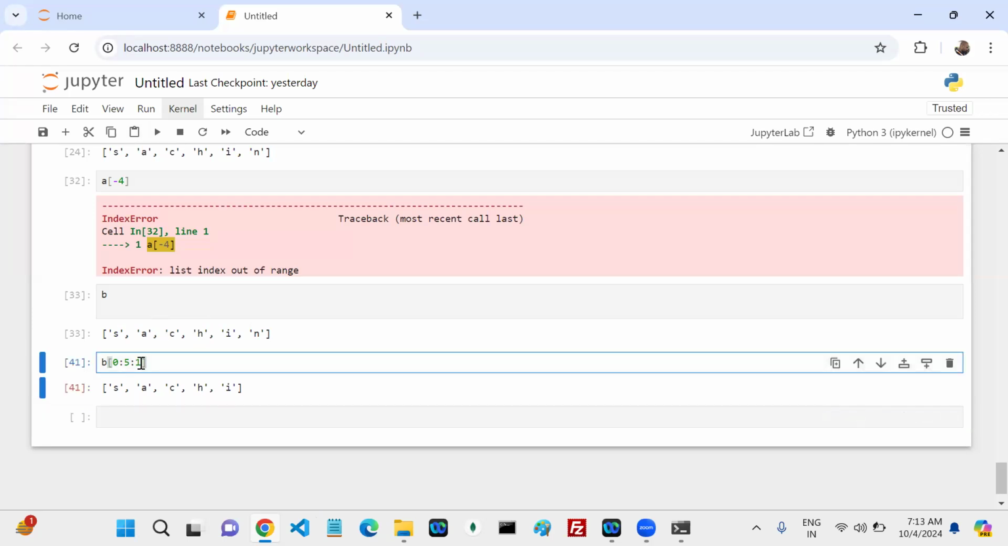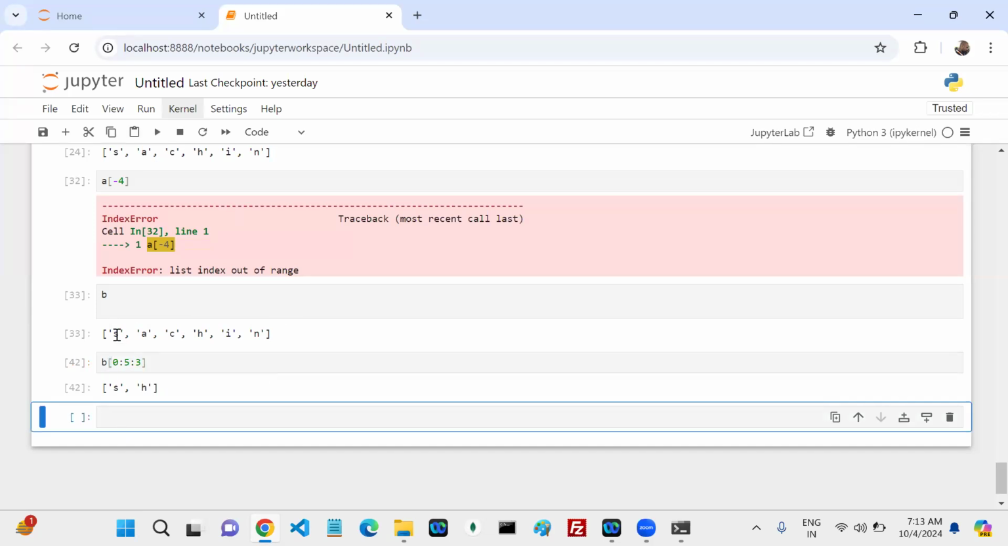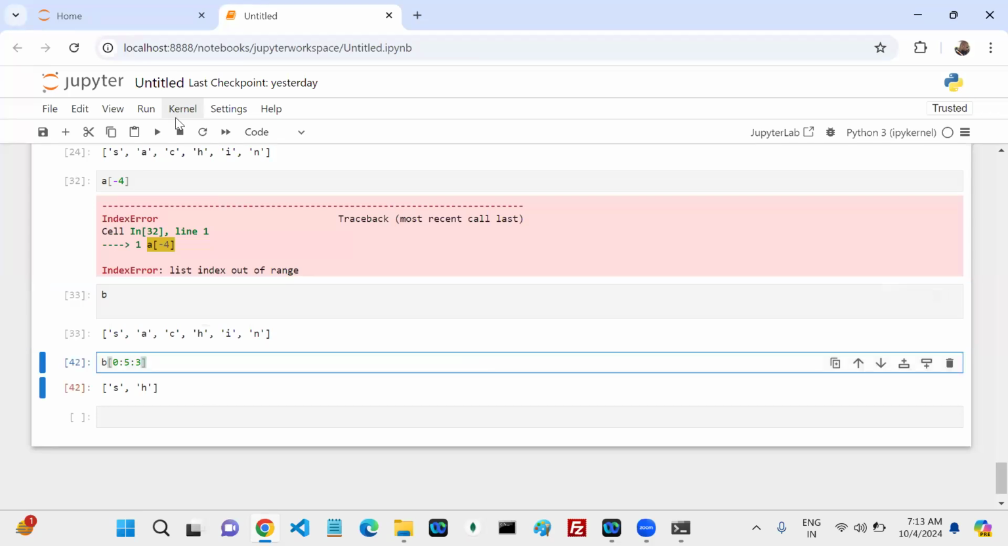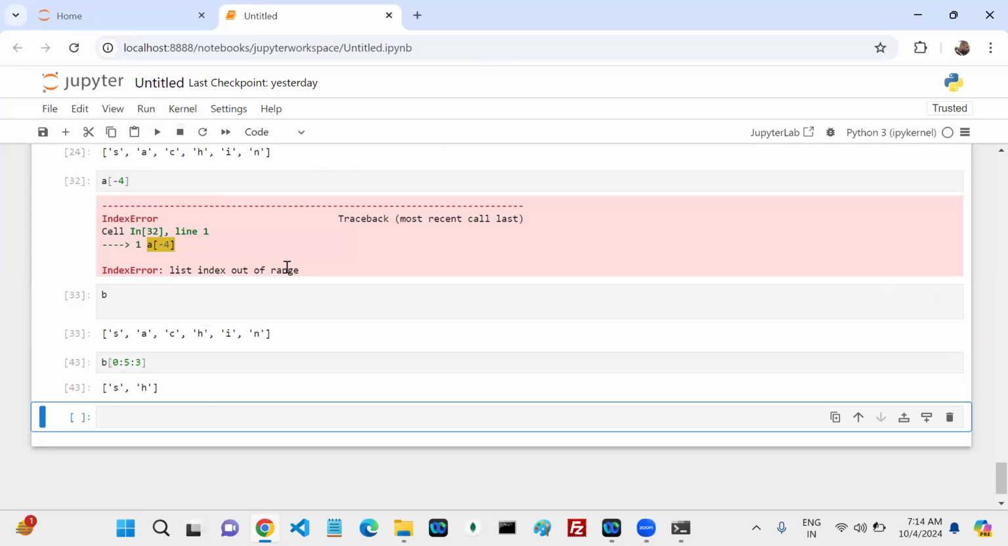If I put step 3, starting here, 1, 2, 3, here it is going to take. Next, step 3: 1, 2, 3, the third one is not there, so that is all. This is the way you can retrieve the data from the list. One is index, another one is slicing.